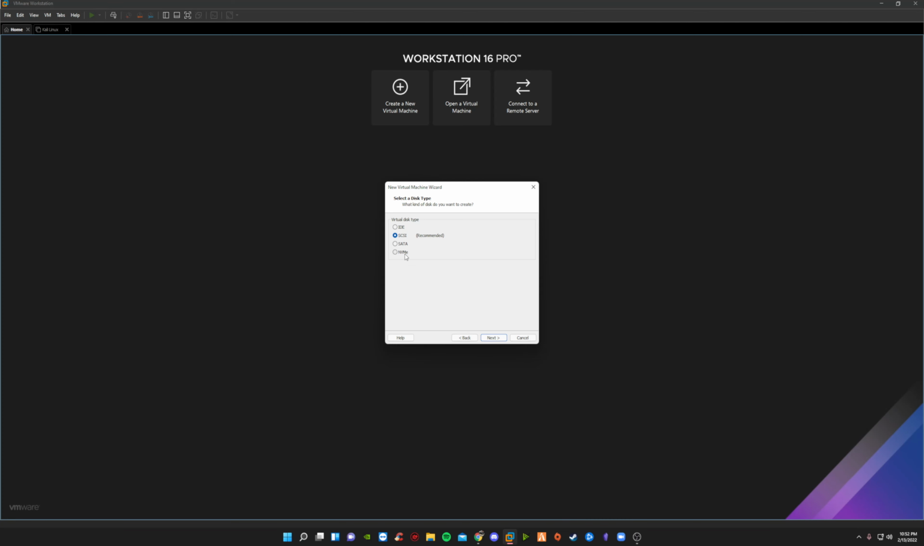I actually have an NVMe, but that's on my C drive. I do have an SSD on the drive that we're on, but they don't offer that. So I'm just going to go ahead and leave this set to SCSI for the disk type.